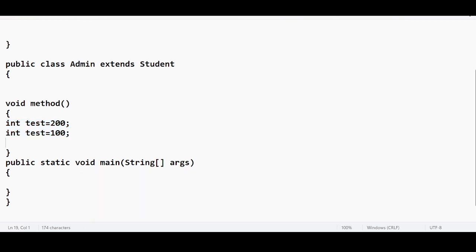Making sense, everyone? This is invalid. Why? I am using the test variable, and one more variable name is also test. Duplication is there, and you cannot duplicate a variable. That's why it is invalid. Both are placed inside the method, within the same scope. But this is valid. Why? This one is at the method level and this one is at the class level.